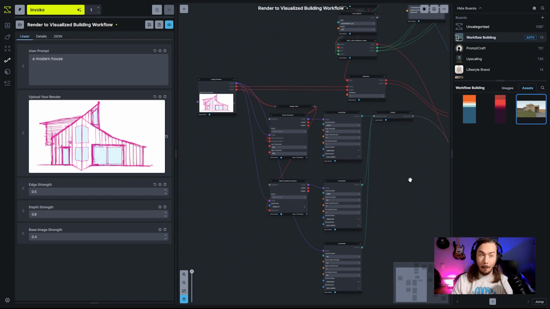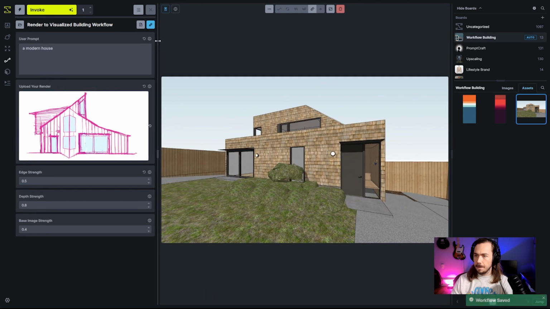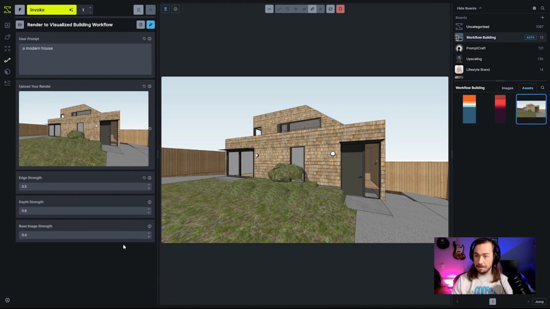What a workflow. Okay. We're going to save this workflow, go to my viewer. We're going to drop in our render, cross our fingers. Feeling mostly good about it. We'll give it a shot.